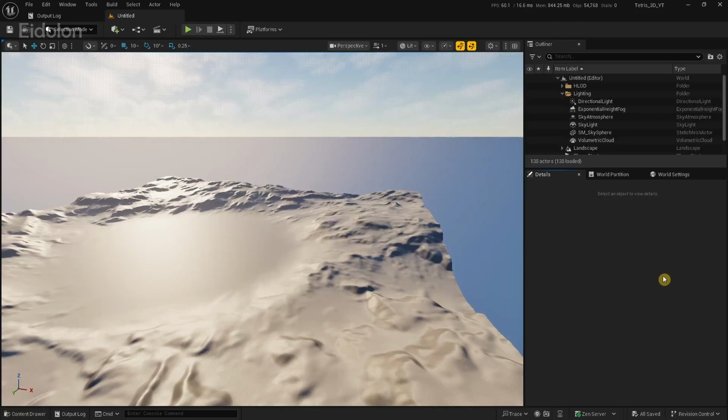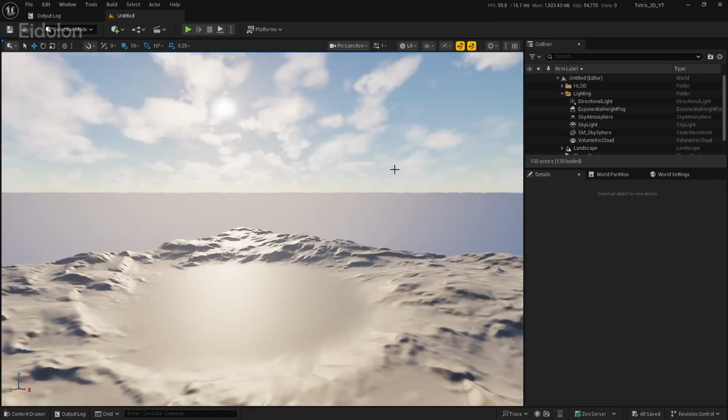So welcome back to the video, and we're going to get started with the tutorial right away. For this tutorial, I'm using the blank project in Unreal Engine 5 to create our Tetris game.